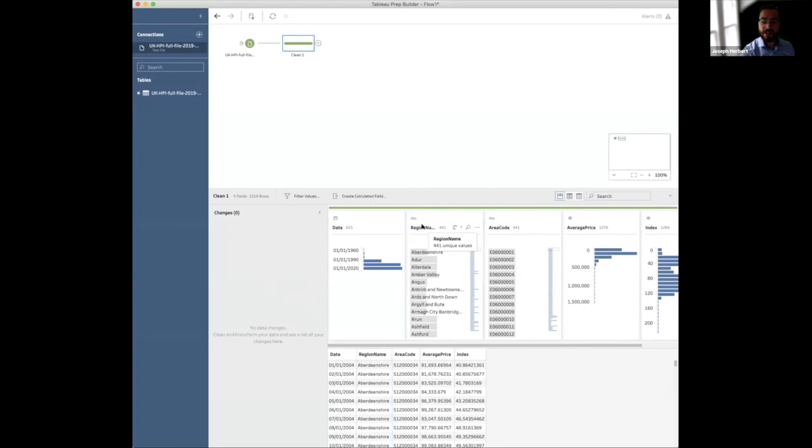So region name, just like Robert, I don't think that region name is very useful. I actually think that region is a bit more applicable here. So I'll just double tap in and enter that there.